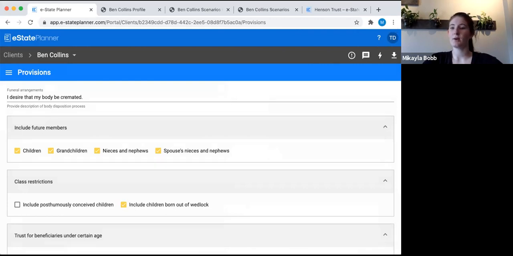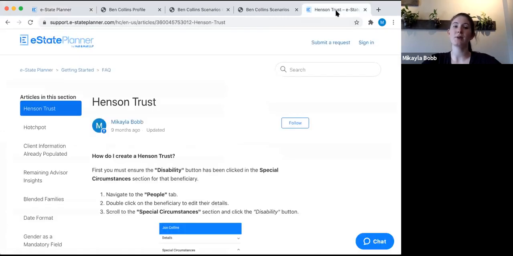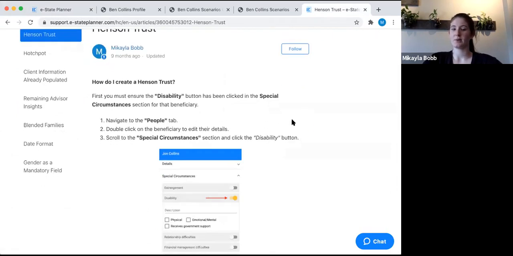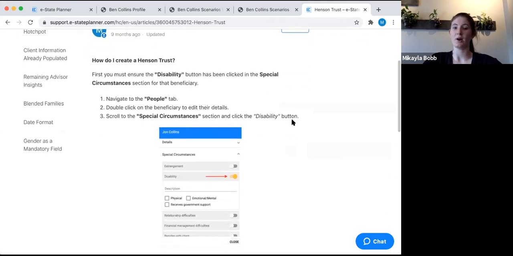And just before we go, I want to point out this little question mark button up in the top corner. If you click on that, it's going to bring you right over to our help desk. This is where you can search for lots of things on how to do certain things in the system. So if you're wondering how do I do a Henson Trust, it's going to bring you to this article and walk you through it.